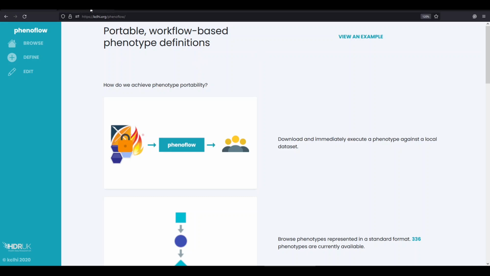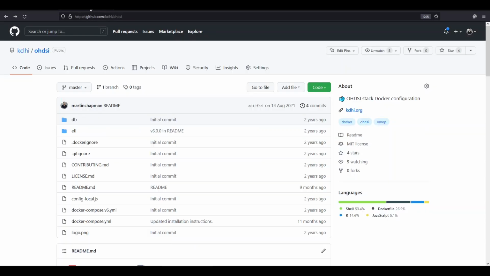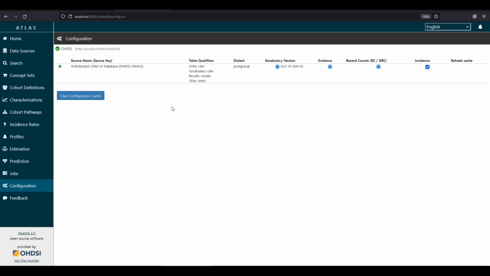So in the background, I've got a set of Odyssey tools running from our fork of Broadsea, our KCLHI/Odyssey GitHub. These are our Dockerized version of OMOP, which we maintain. And I've used that to run a set of Odyssey tools locally, including Atlas and a source database with the OMOP CDM as a schema.